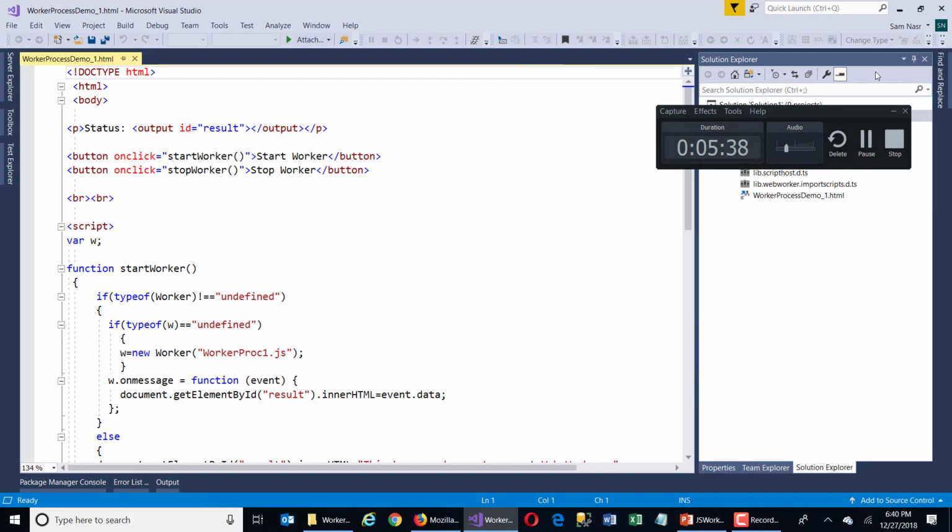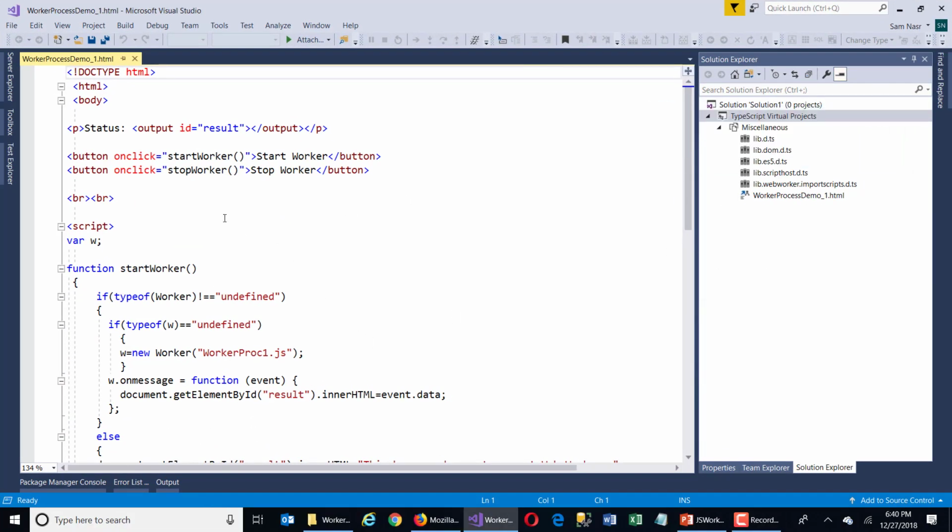All right, so looking at our script, basically we have some basic HTML tags that we specify upfront. And then we have a paragraph element there. We're going to be indicating the status. And this is going to be an output element with an ID of result. What we're doing here is updating this result with anything we get back from the worker process. We have two buttons here for starting and stopping the worker.